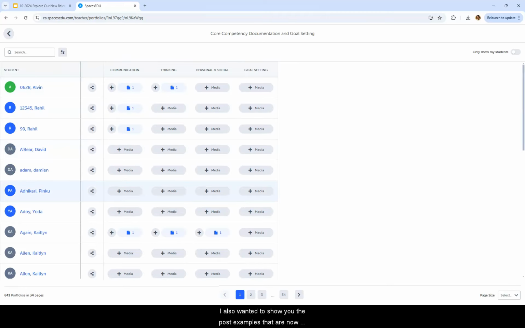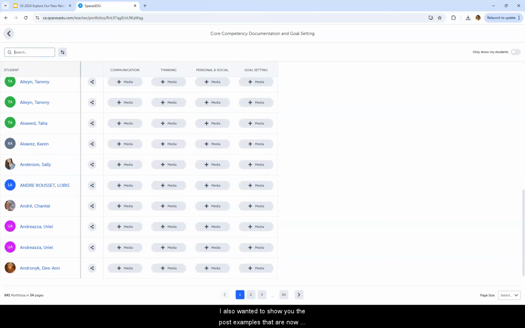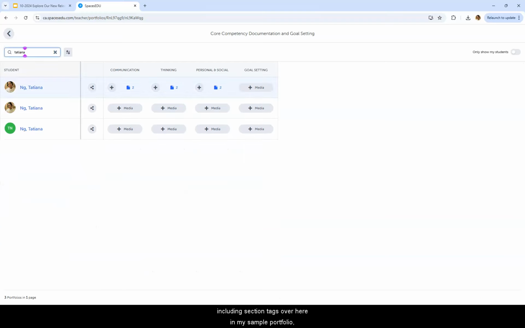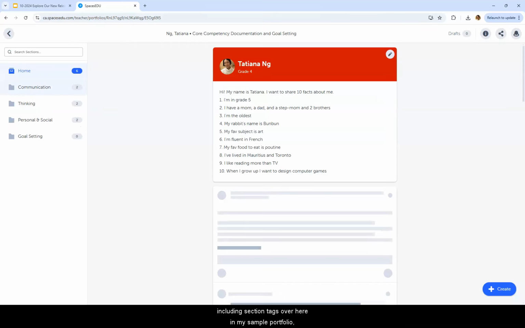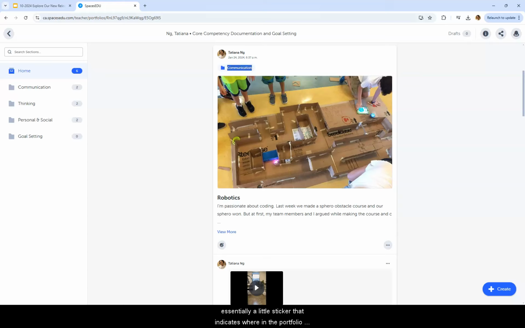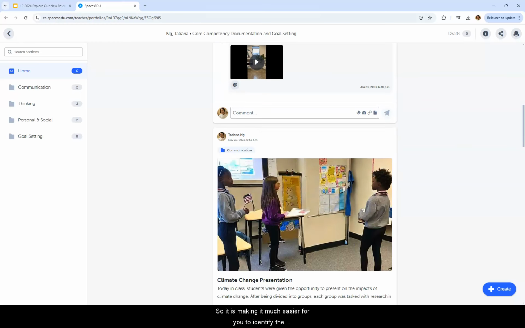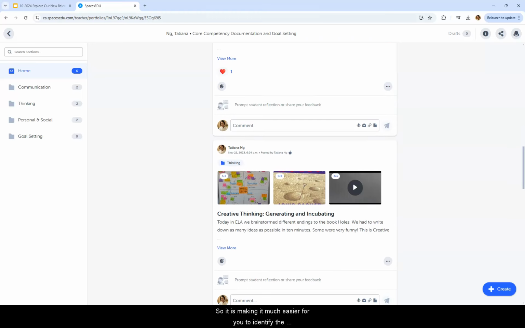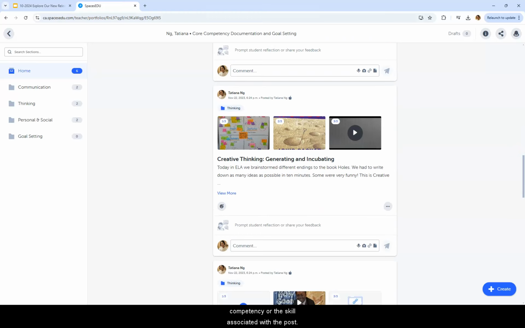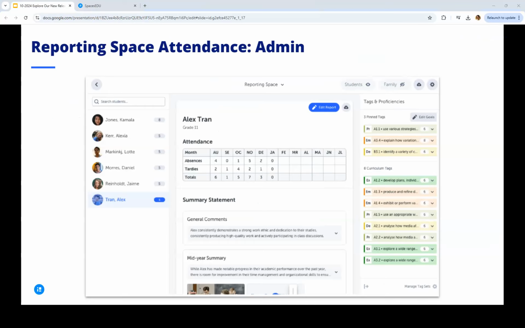By exiting this, I also wanted to show you the post examples that are now including section tags. Over here in my sample portfolio, you'll see that posts now have essentially a little sticker that indicates where in the portfolio the post was created. So it is making it much easier for you to identify the competency or the skill associated with the post. So those are the two main portfolio updates.